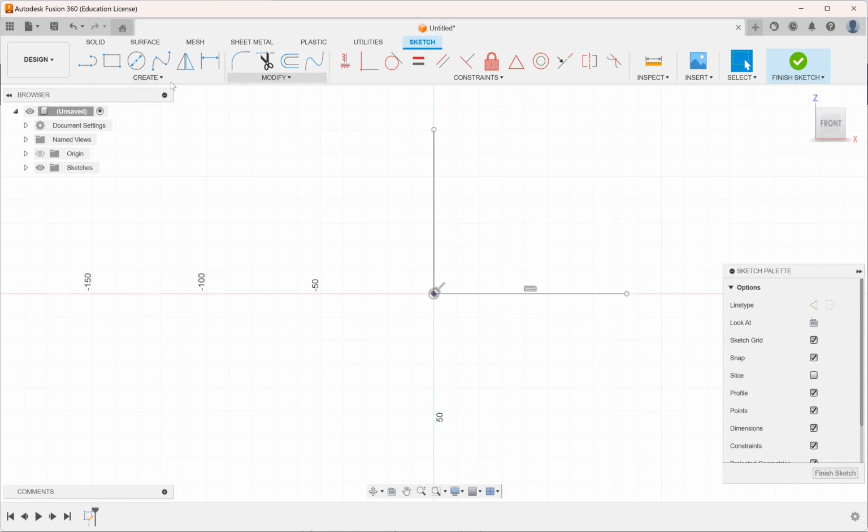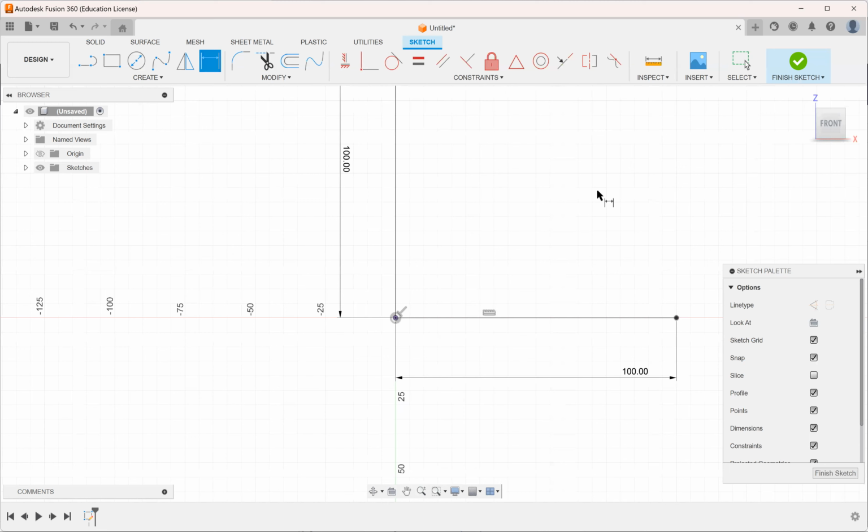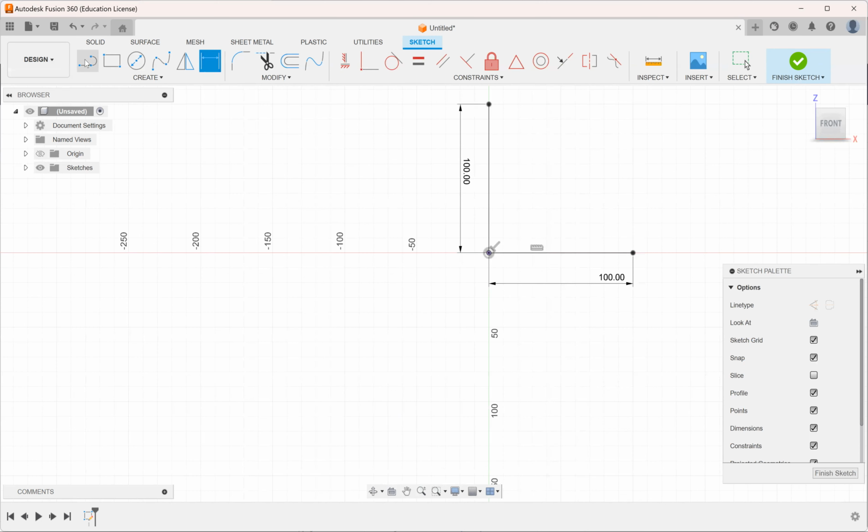And let me just go ahead and dimension this before I get lost on anything. 100. 100. Okay. Once I make this shape, I'll demonstrate how to use this a little better.